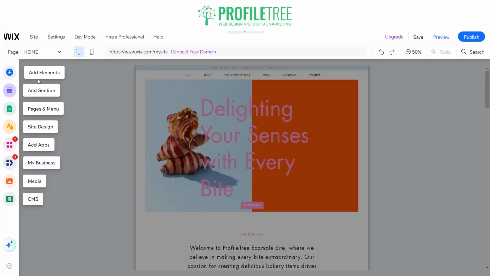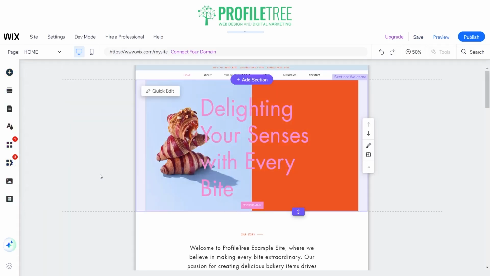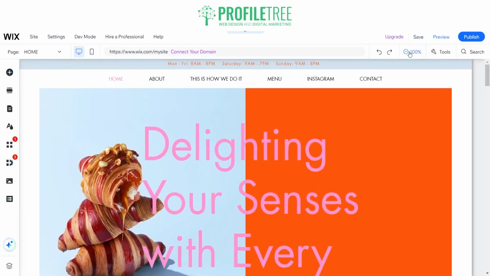And on the left side there, you can see there's add elements, add section, pages and menu, site design, add apps, and so on. So this is pretty much the navigational area for the site. Now, to exit out of this, you would just click on the page itself, and to make edits on the site, you would just select zoom in.